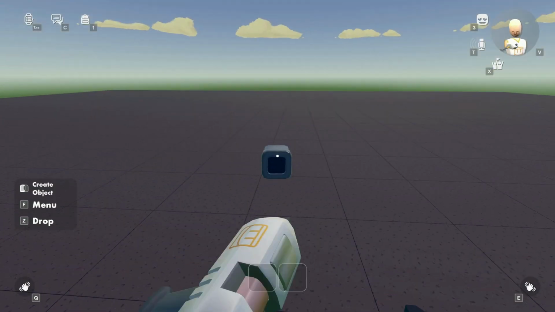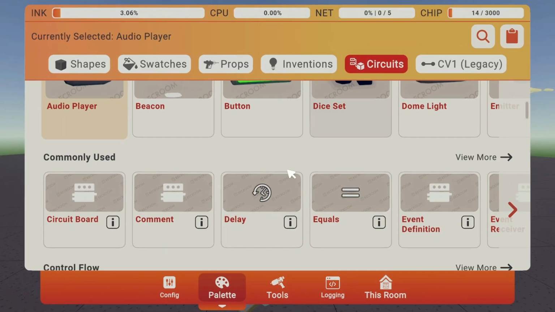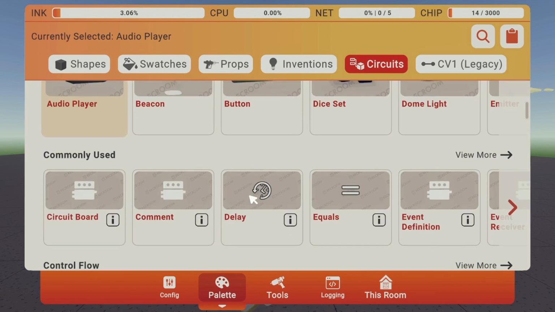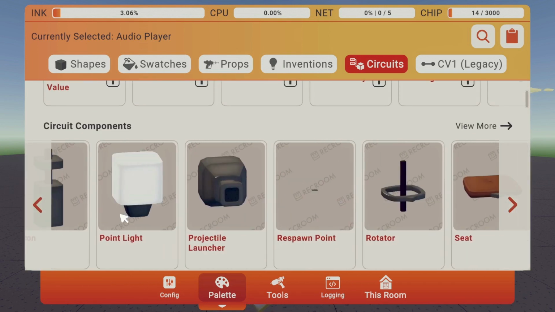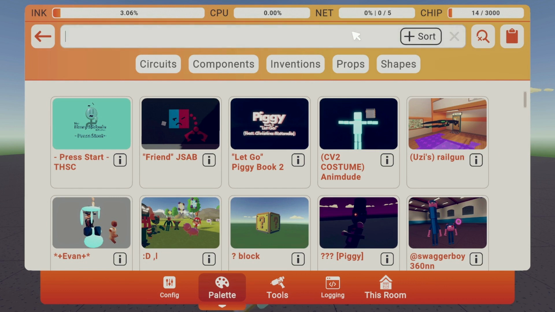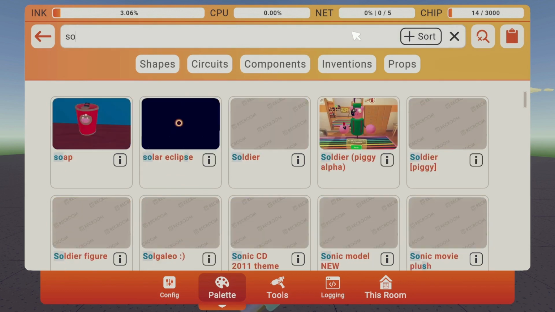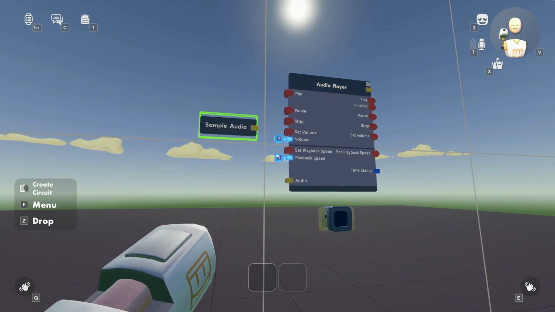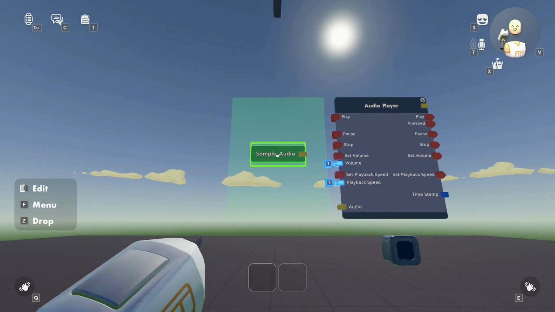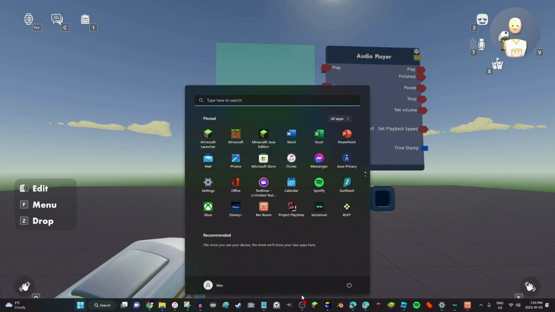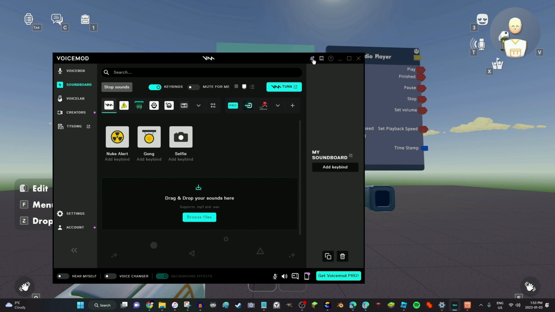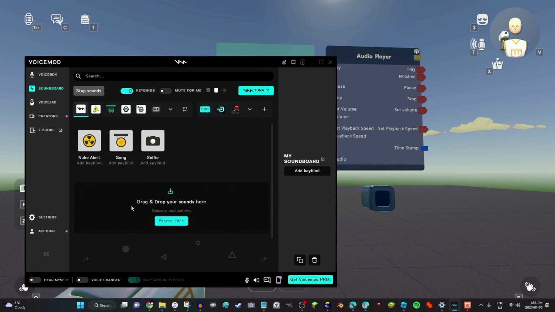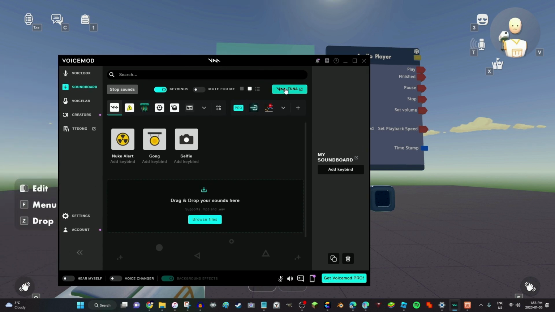Well, first you're gonna need an audio player. Duh. Alright. And then we're also gonna need sample audio, I think. Yep, that's it. Also you're gonna need a voice mod for this, because you can now add sounds from your computer. It used to just be only 45 second audio from the website Tuna. But now you can have any audio you want.